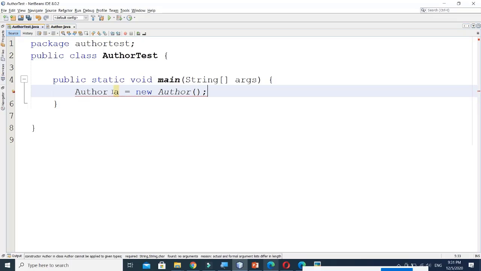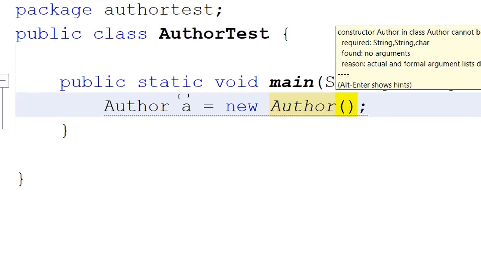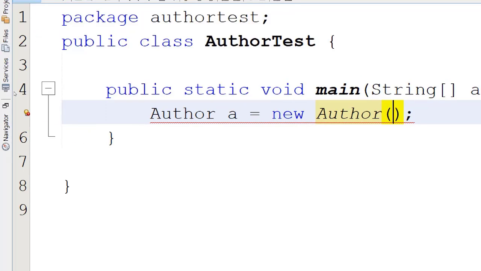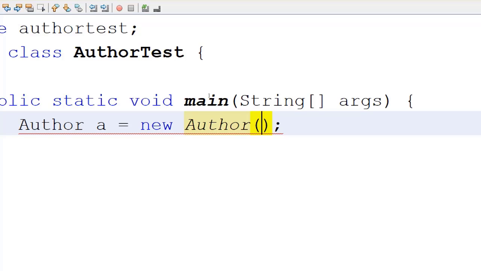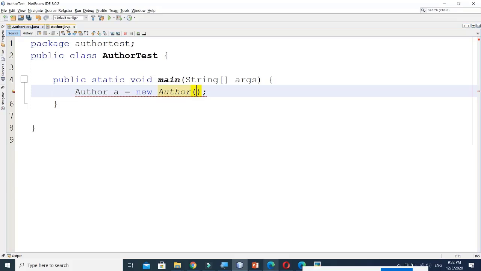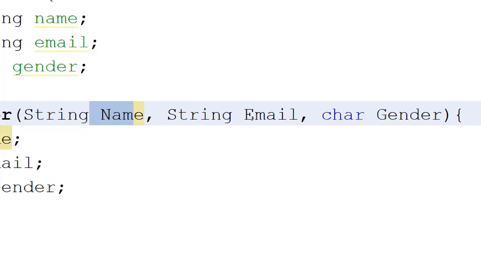Normally we are putting here an empty bracket, but now it is not correct. There is an error. You will see it says constructor author in class author cannot be applied to given type. Required string, string, char. That means we have to provide 3 values. First value for the name, second value for the email, third value for the gender.